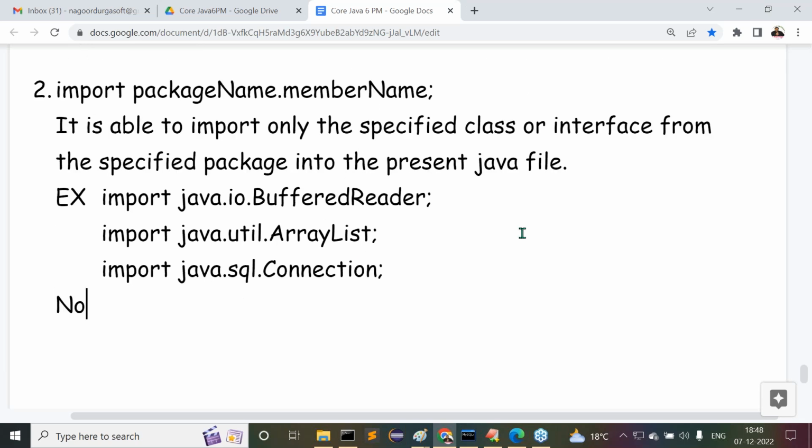Now, observe carefully one small note. You might be already aware about it, but once again I'm telling you. I'm asking one question to you, try to answer it. Is it possible to provide more than one package statement in a single Java file? Yes or no? Why?